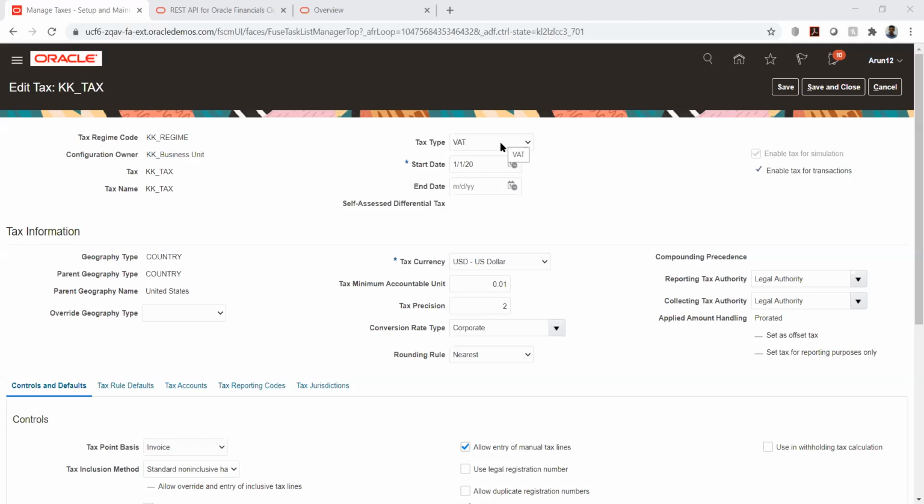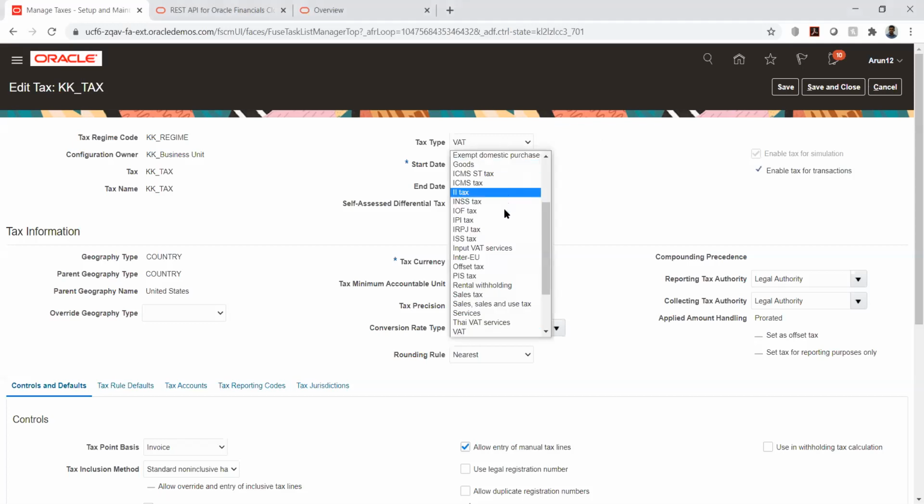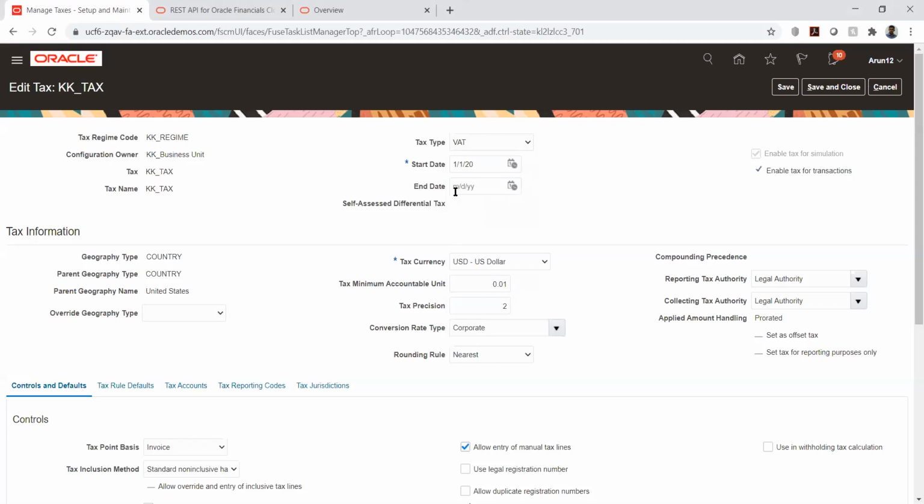So on the tax type, if you see here, we will have the different classification. This is nothing but a lookup called tax type, where we can define it and we will get it here. And the start date, I'm just mentioning as 1st of January. And here, if you see, we have enable tax for simulation and enable tax for transaction. Unless we select this option, we will not be able to use this particular setup in our AP configuration. So we should enable this as enable tax for transaction.